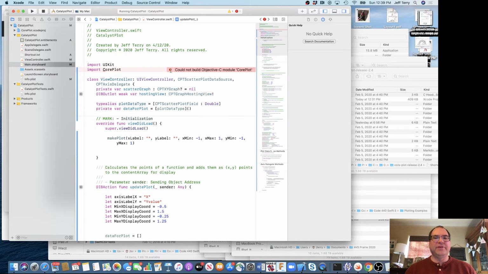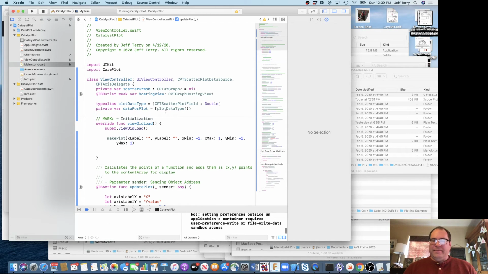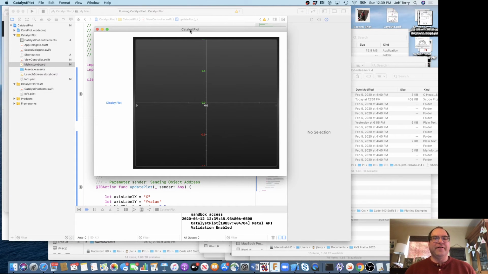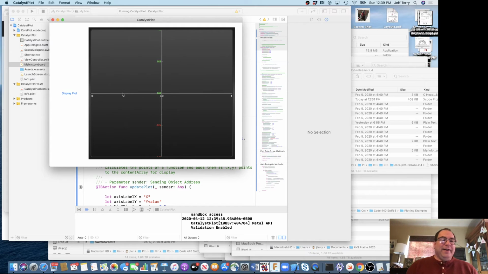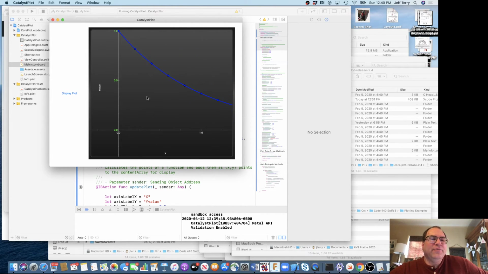Interesting. Could not build Objective-C module CorePlot. Interesting because it fired up Catalyst Plot anyway. Oh, I love computers. And it works. So I have no idea what that lovely message was, but it is what it is. If computers ever behaved as one would expect. So I can move this around, I can zoom. The problem is this button. DisplayPlot doesn't look like a button, it looks like a piece of text.